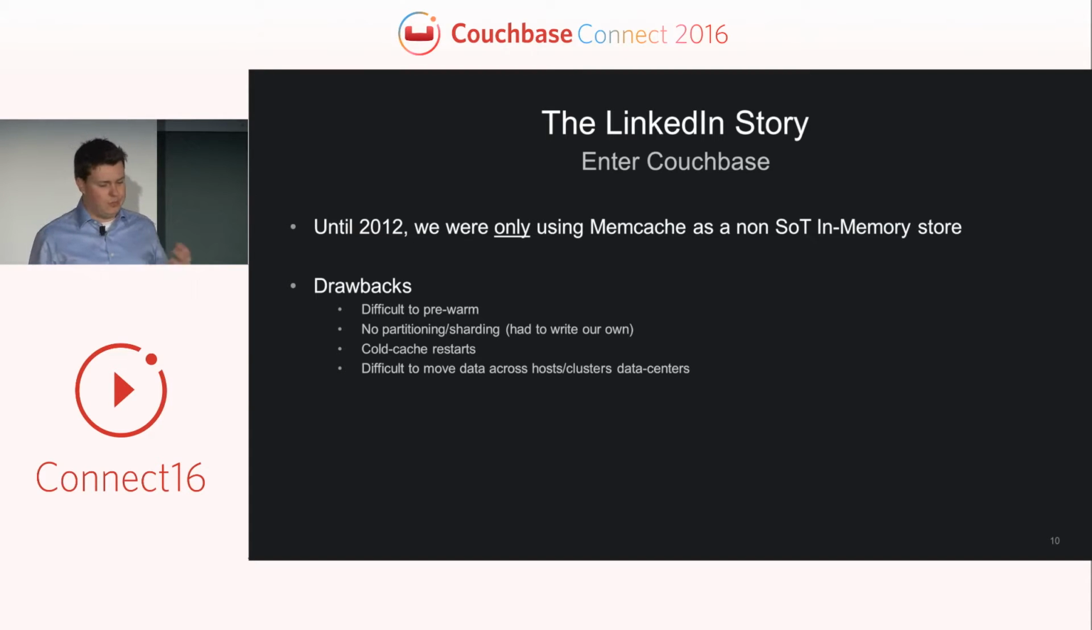So if any of you have operated a Memcache cluster, you probably know some of these drawbacks. It's very difficult to pre-warm. If you start a new cluster, all your cache is cold. Everything will basically go through to your backend database. There's no native partitioning or sharding, and so we had to go and write our own, and it's something that is still sort of a dark art at LinkedIn on how that works. Cold cache restarts.